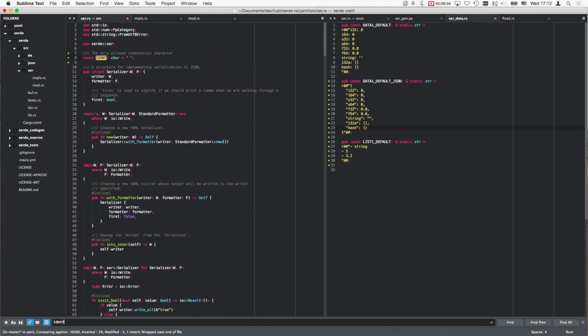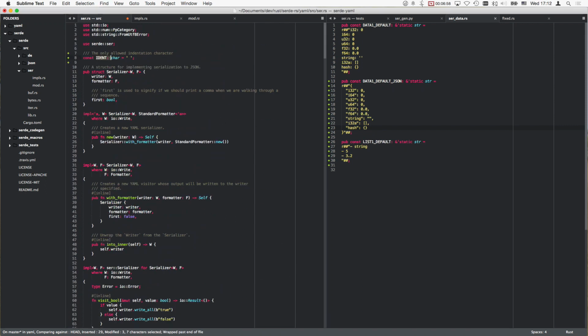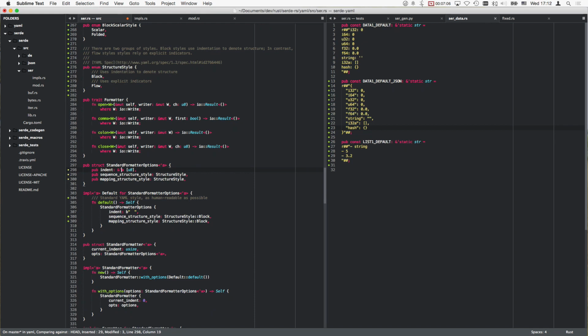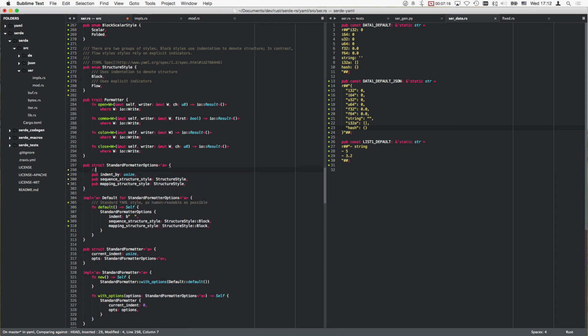And then we might have an, actually it's indent, damn it, I don't get this right, indent. Then we might have an indent by, which is probably a usize that specifies the amount of spaces one indentation level will assume. Spaces per level, spaces per indentation level.